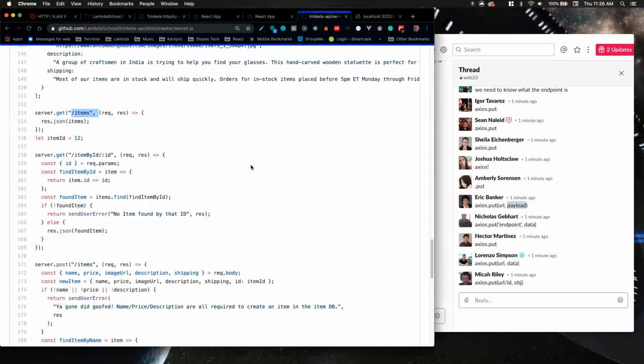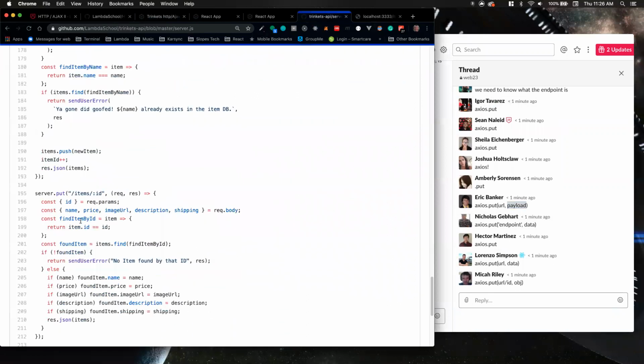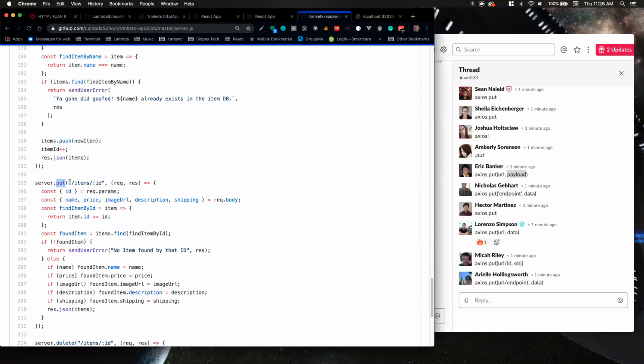So we're going to go to our server. We're going to find put. Let's see. Okay, here is put. And the endpoint is /item/:ID. Hey, this is something we've seen before, right? We've been dealing with this today. This is a dynamic parameter, just like with React Router. So we need to pass down the ID of the item that we're editing.